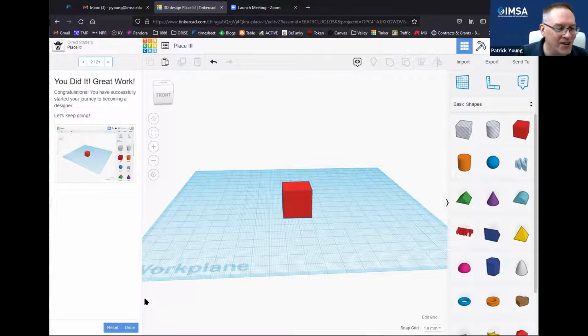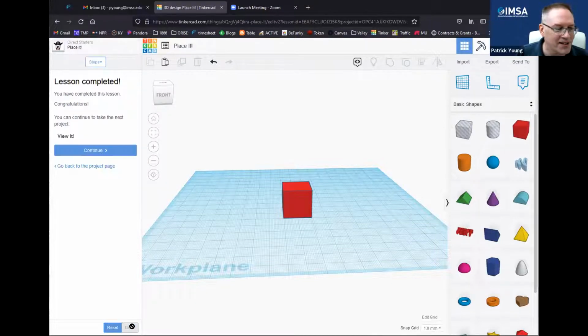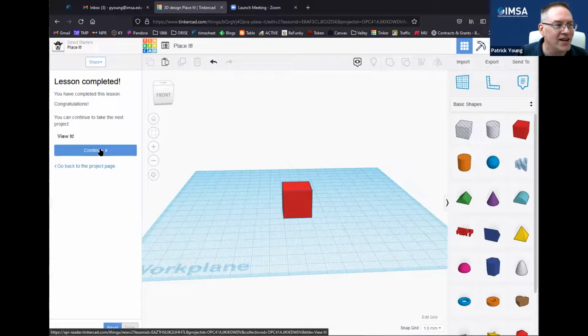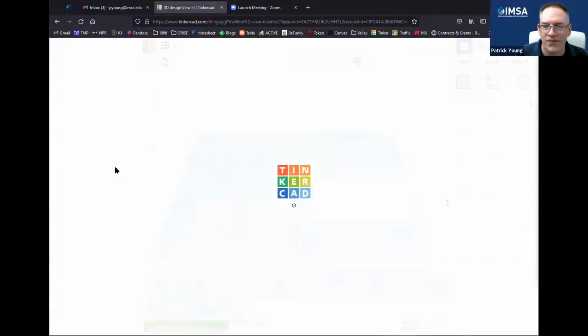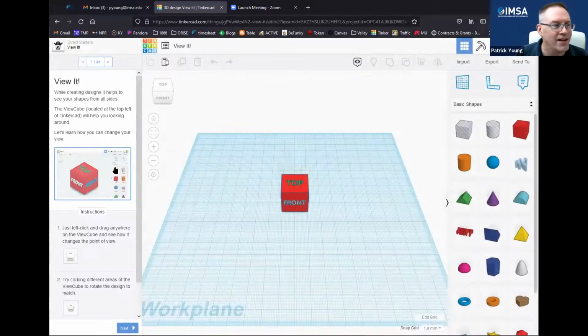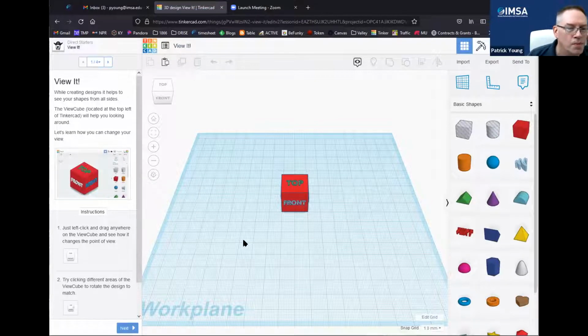We can go on then. Let's see, I'll click done here and go to the next one of these starter tutorials. And this one is called View It. And wow, I've already given you this tutorial. It's just telling you how to look at the object you have here from different directions.